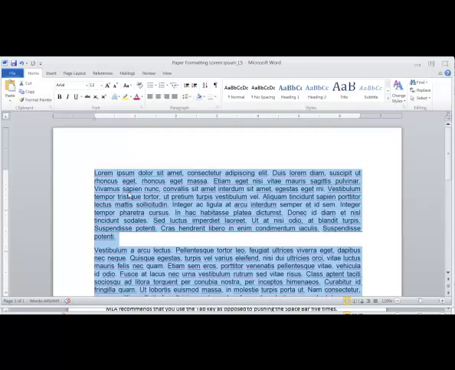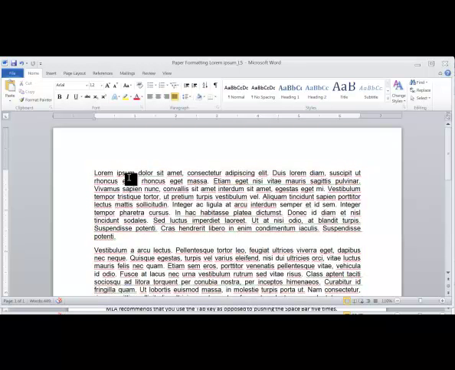Control S is the keyboard shortcut for saving. I use that constantly. It's almost like a little nervous twitch for me. That Control S works out very nicely.